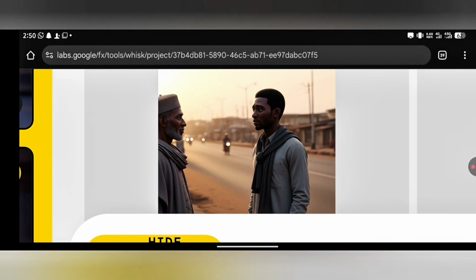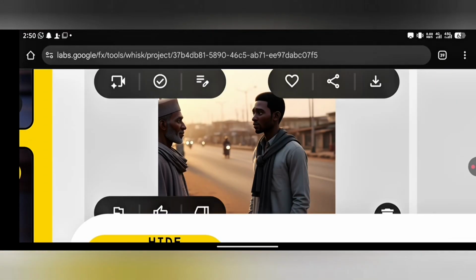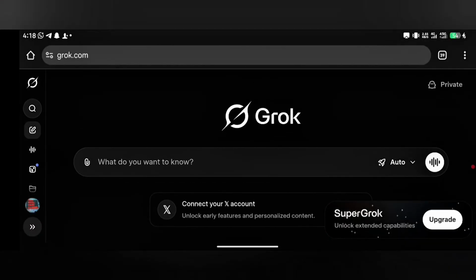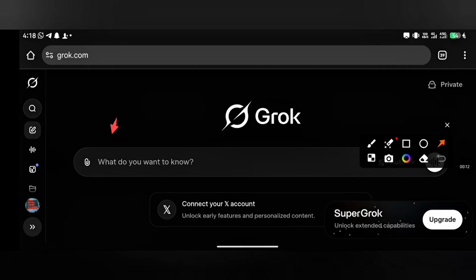So now let me click on it and download it. Now click on download. This is the one I choose. I've already downloaded it successfully. So after you've downloaded this, we've already created all the scenes. Now we use this website called Grok to generate the video.